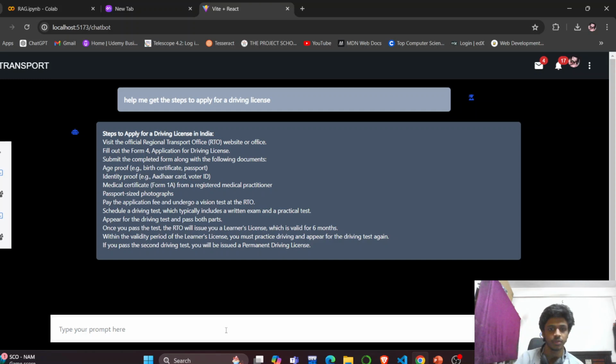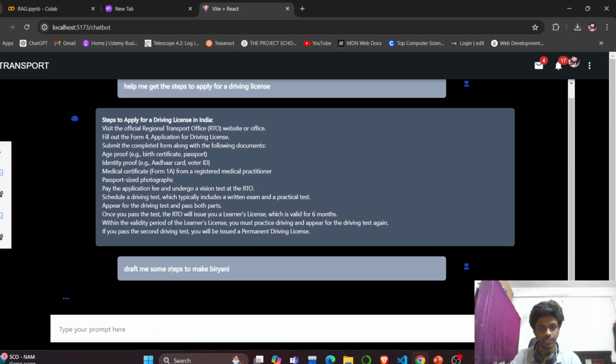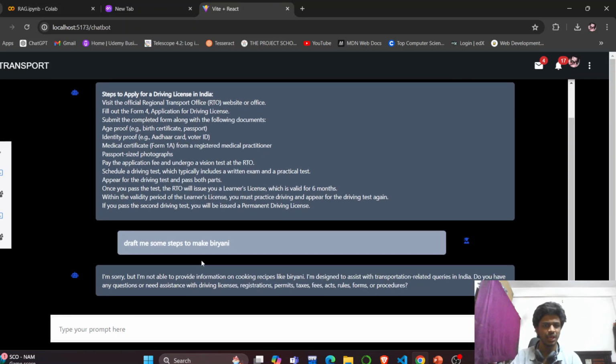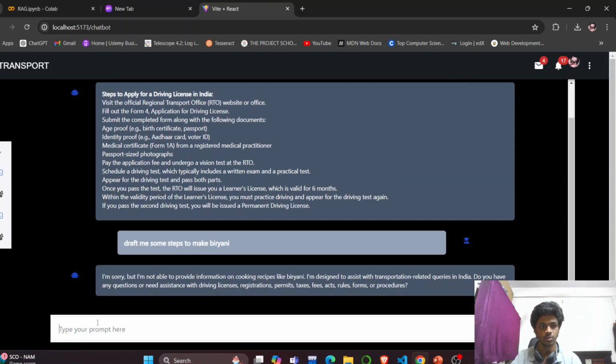We have only trained it to answer questions related to transport. Let's ask a non-contextual question. If we ask any question related to anything outside transportation, it just says that it cannot provide the answer because it is not meant to answer that. For the backend, since we are using Flask, integration is done. Right now I don't have the code with me, and in this way the user can ask his questions.